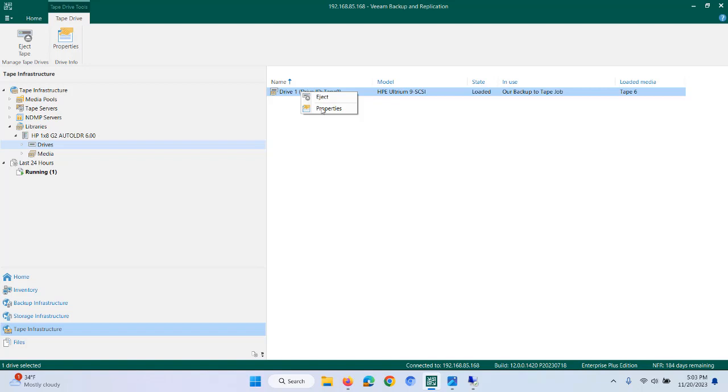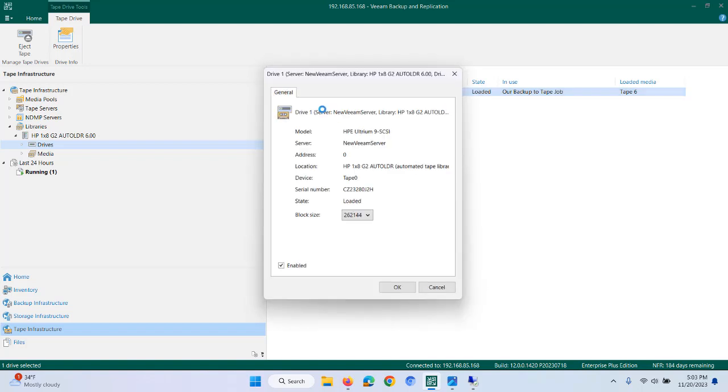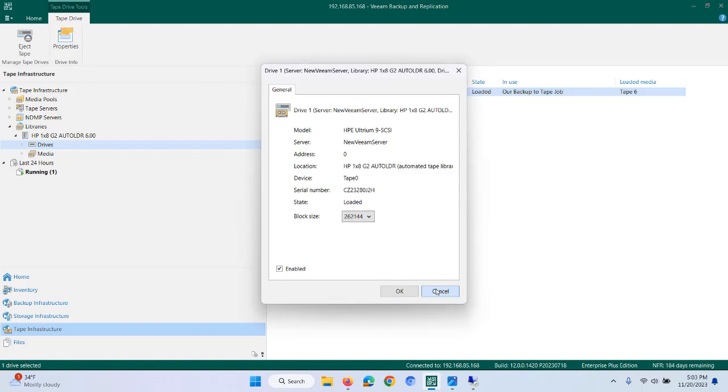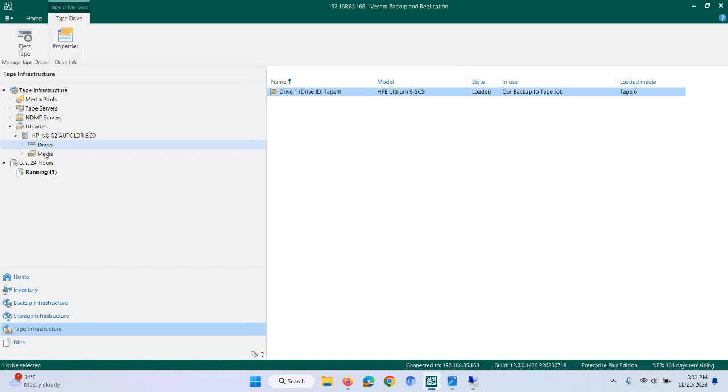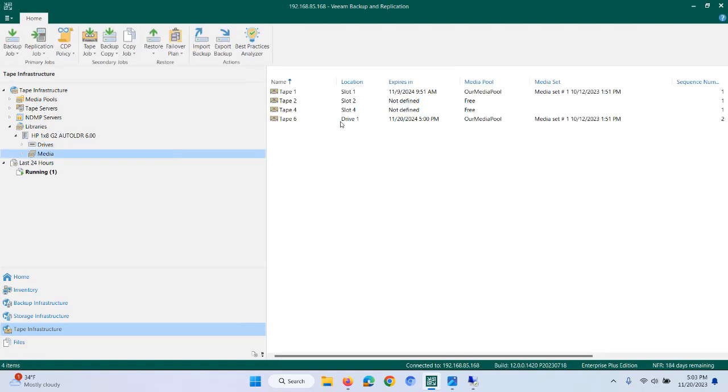You can even look at the properties if you wanted to. And then you could see the media. So I've got 4 tapes installed in my drive. You can see one of the tapes is inside drive 1.